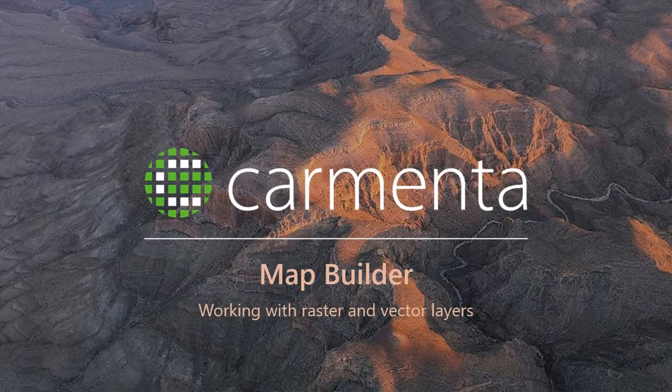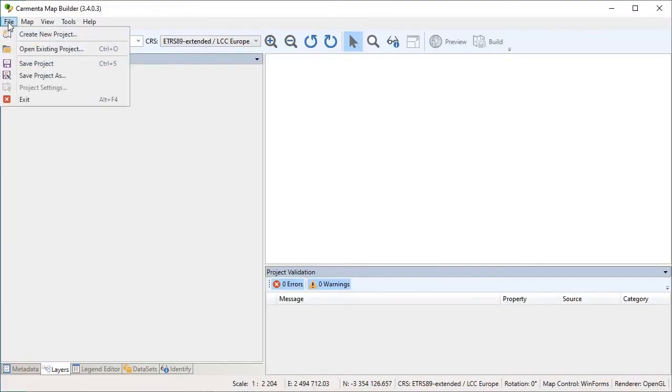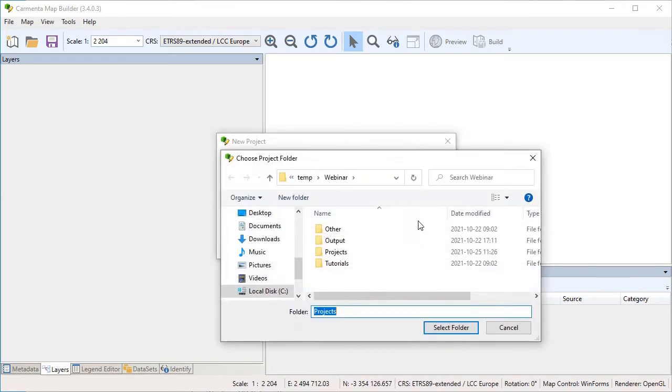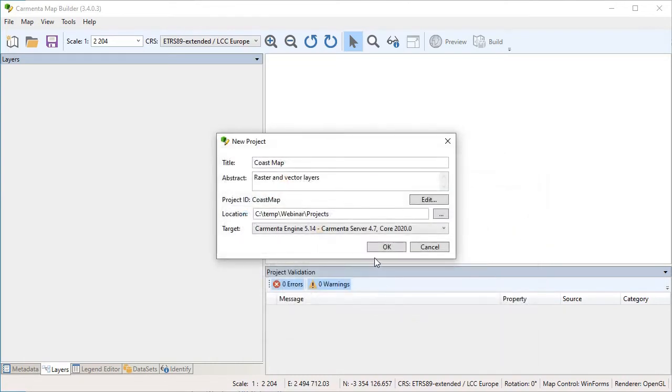Hi everyone. In this Map Builder presentation, I'll show you how to work with raster and vector layers. So let's get started. I'm creating a new project. I'm gonna call it Coast Map, raster and vector layers, and a project folder. Good.